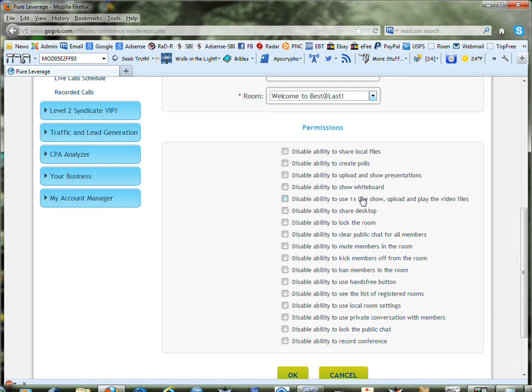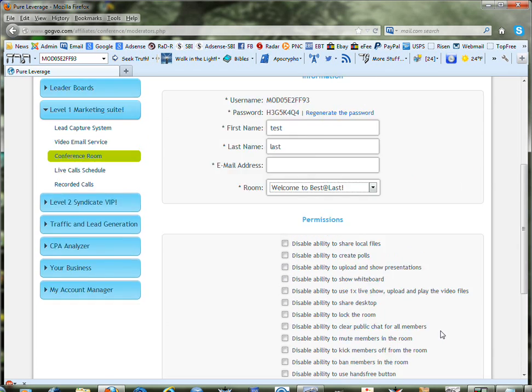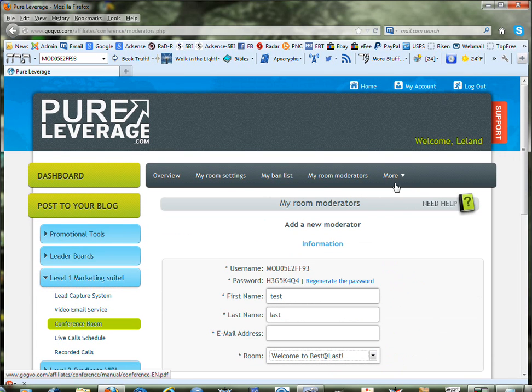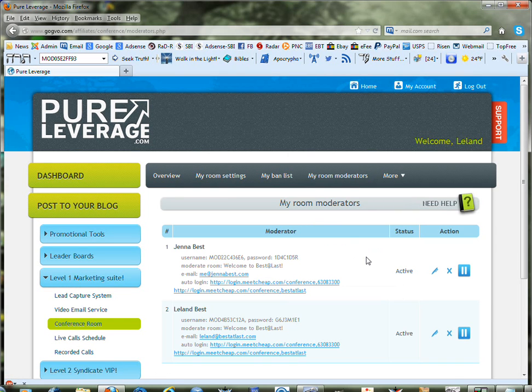Say they don't have access to your whiteboards or uploading presentations, but can lock members or kick people out of the room for you if they're getting out of hand. You can disable certain features allowed to them. So once we save that, then we've got back to the moderators within the room.